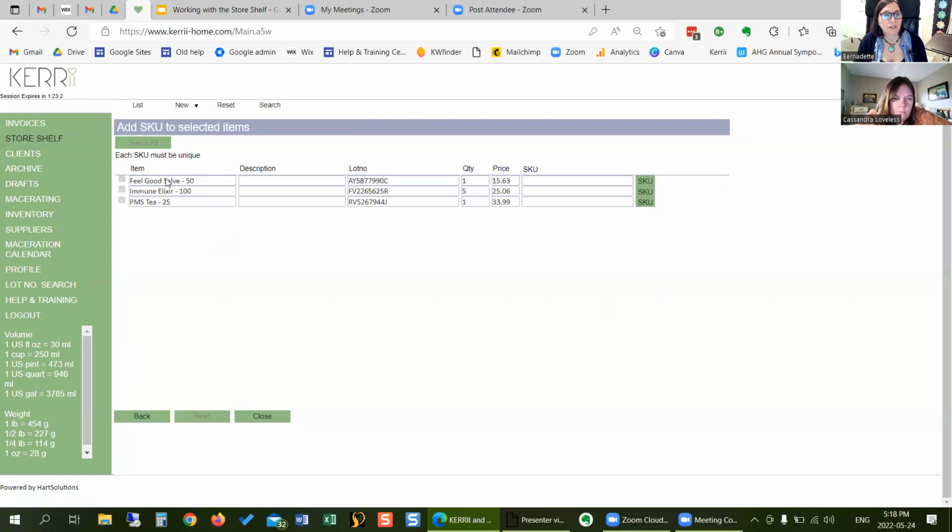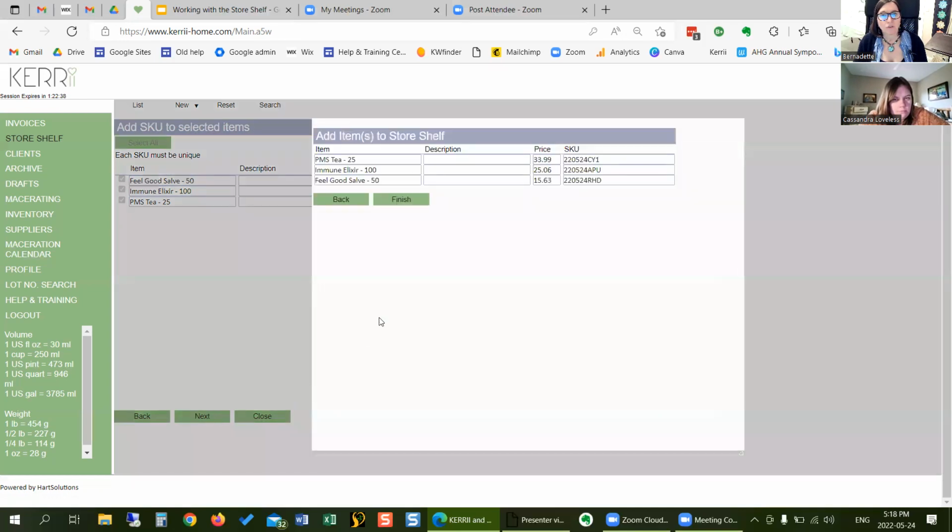So it lists here all of the things you're going to import, and has their lot numbers, their prices, and then it gives you a SKU. So I'm going to just use the SKU generate button just for the sake of time. So if you want to, you can manually put yours in. Once you've done that, you click the next button. So it now tells you, hey, these are the items, these are the SKUs. Are you ready to go? And if I say yes, I click finish.